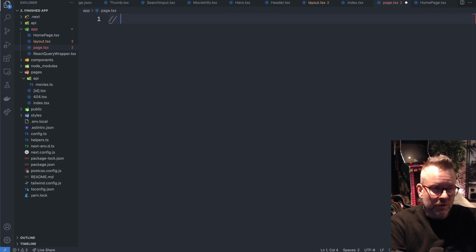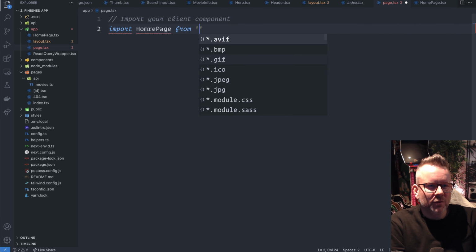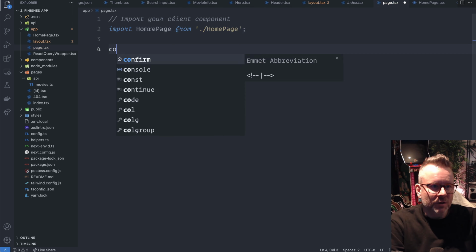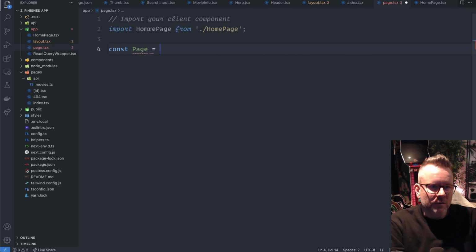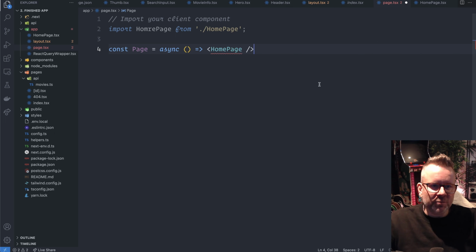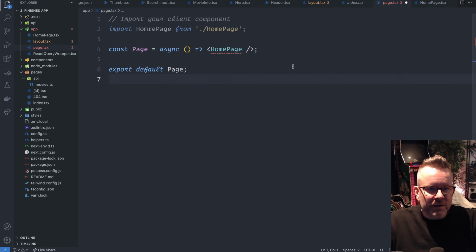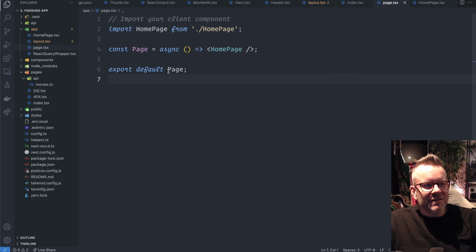So inside page, import your client component. So I import homepage from /homepage. I create a page. And this one is going to be async because if you want, you can fetch data here in this one and send it in by props to your component. In my case, we don't have any props to this homepage. Export default page. And it is complaining here on something. I have misspelled it. HomePage, like that.